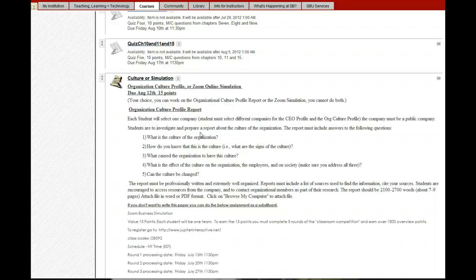If you've never used a simulation, and it's a very good simulation, it shows you how organizational decisions are made at various department levels and how they come together to do a year's worth of business. Each round in the simulation takes about an hour to complete. So either way, I think both assignments are comparable. If you find this organizational culture report interesting, by all means, I encourage you to do it.